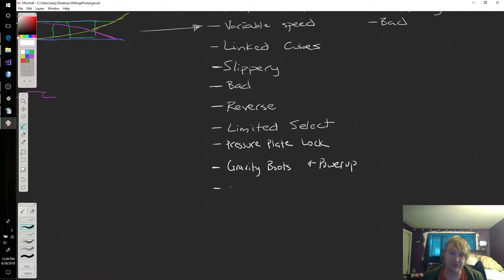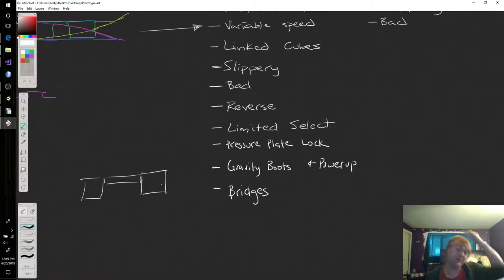I also want bridges and ladders. Although I guess all of them would just be bridges. A bridge is just a ladder that's horizontal. You know what I mean? So maybe we could come up with a better name for bridges, like connectors. Still not very good. But yeah, the bridges would allow you to attach a bridge to a cube and cross some sort of gap that was previously uncrossable.